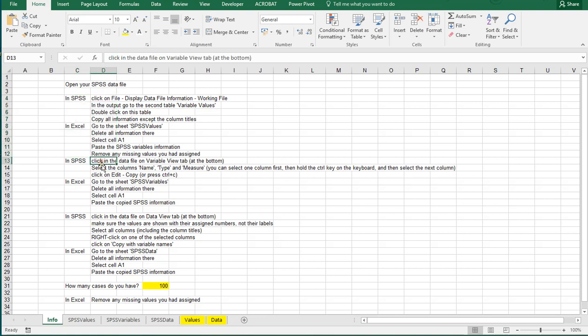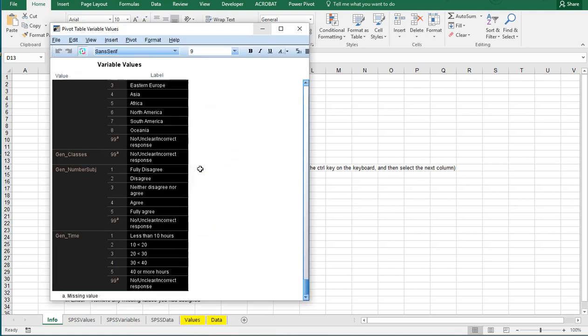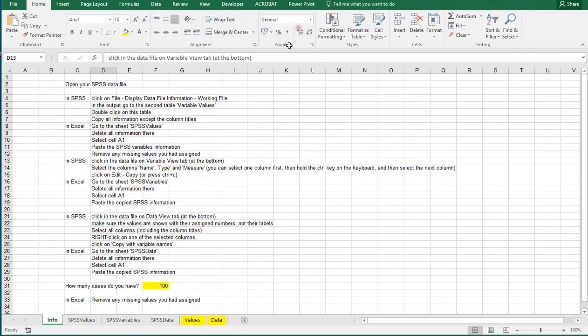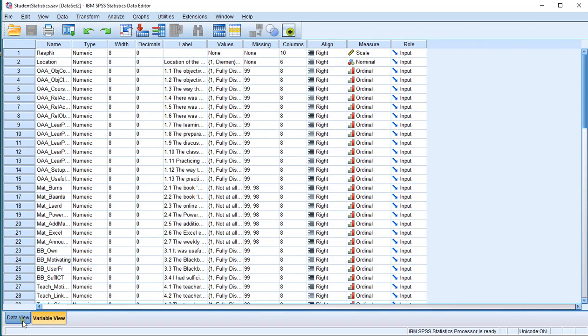Then we need to go to the variable view in the same file, and then select the column name, type and measure. So I go back to my SPSS file. I can close this pivot table, go back to the data file, make sure you actually click in the variable view, click on the name column, hold down the control key and then click on type, and keep on pressing the control key and also click on measure.